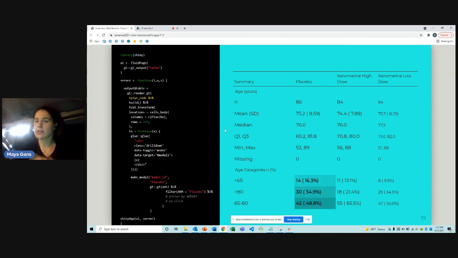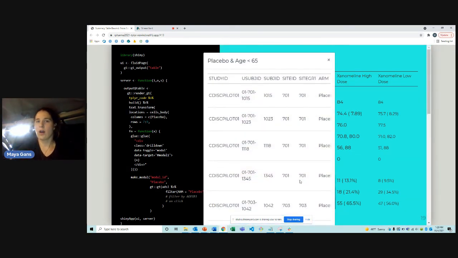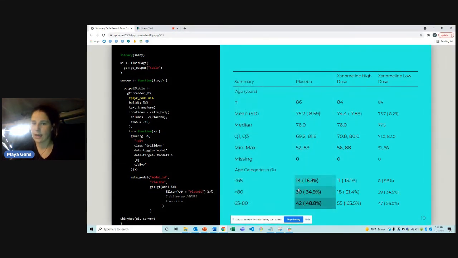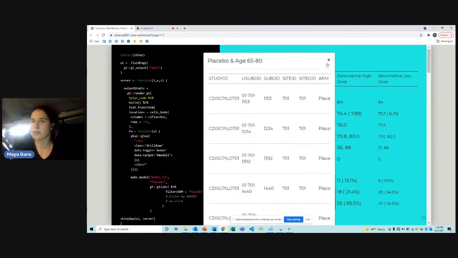And drilling down even more, in this cell, not only are we looking at the 86 placebo patients, but now we're filtering again in this other environment where we have patients that are under 65. So for this, you see here that we're isolating those subjects, and we're able to query that because we're holding on to that metadata object. Again, this one will show us 30 patients, etc.